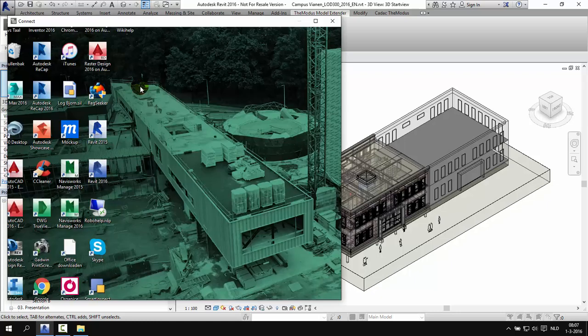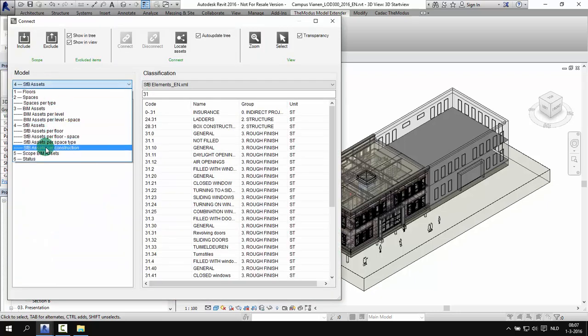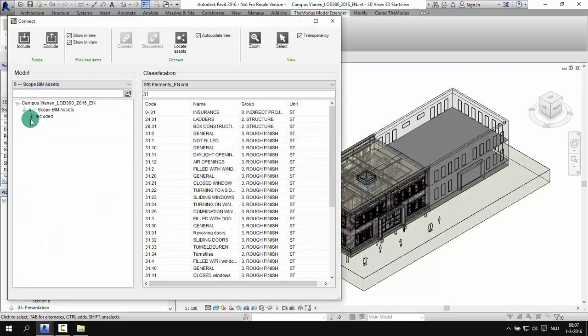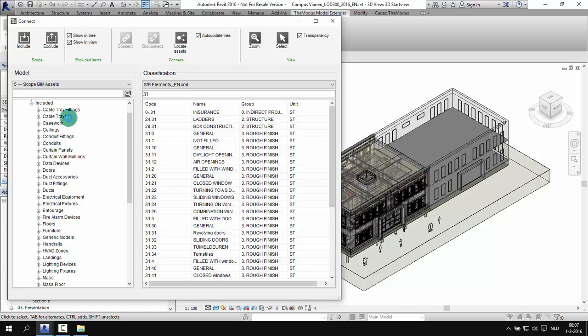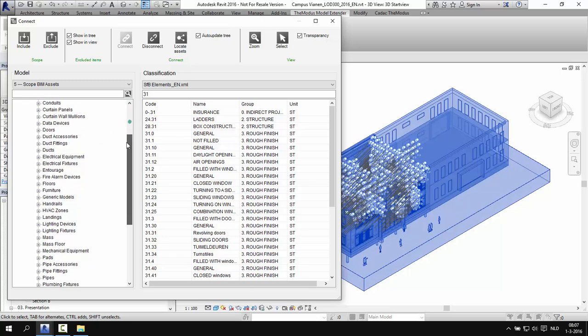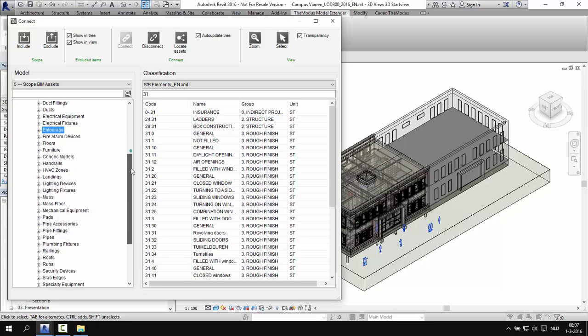Is not all information required for the next process? The TheModus model extender allows to set a scope of the desired information. Simply include, or exclude the desired assets. The excluded assets can be hidden from the tree in the view.